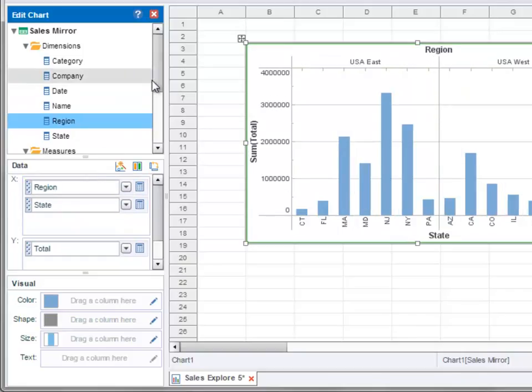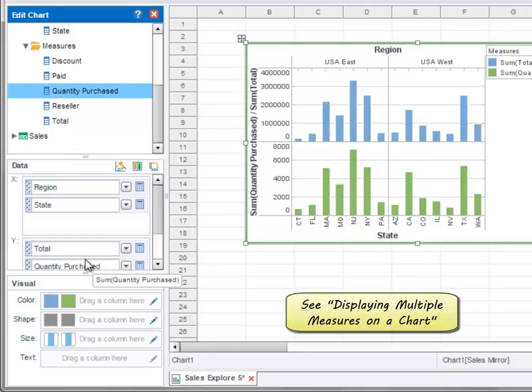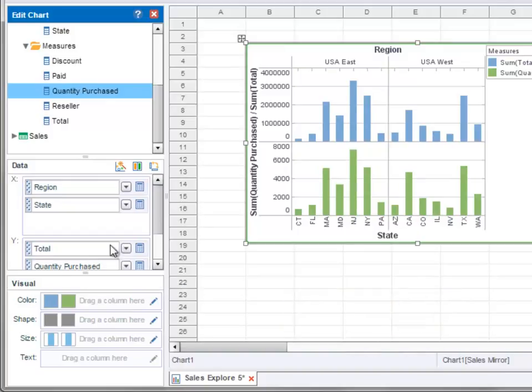To add additional measures, simply drag the desired measure fields onto either the X or Y axis. For example, to add quantity purchased as an additional measure, drag the field onto the Y-axis. Note that when you have multiple measures by default, the chart represents the different measures using different axes. Here, the total on the top axis and the quantity purchased on the bottom axis.